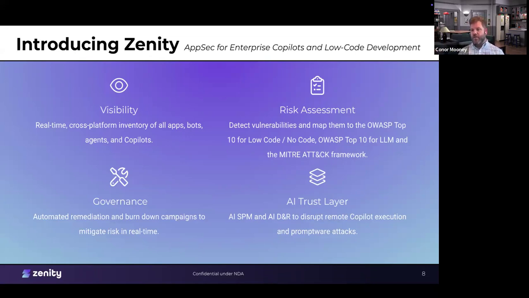And then lastly, we've built out an AI trust layer. So we're looking at AI security posture management and AI detection and response. And what I'll do is highlight an example of that in the platform, on how we've identified a copilot that could be exploited.